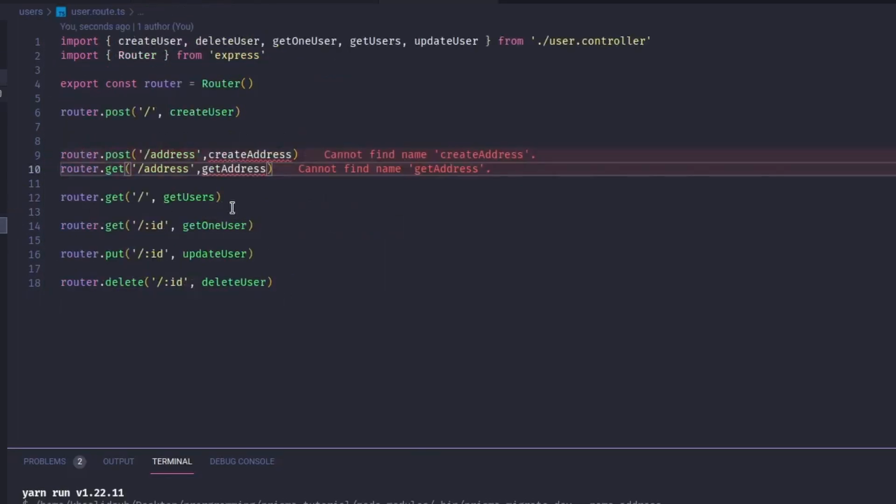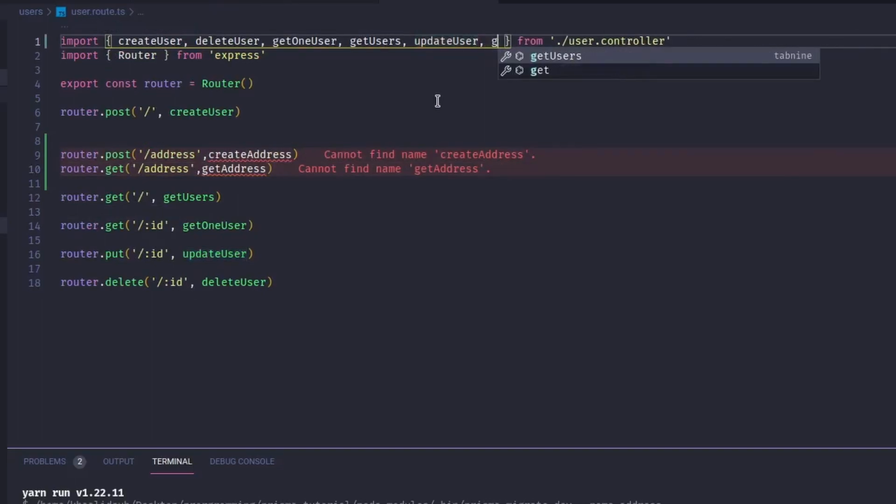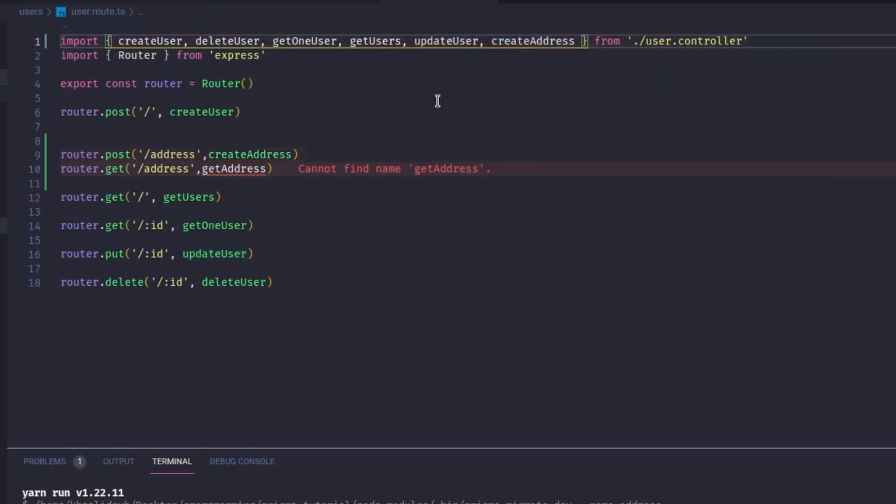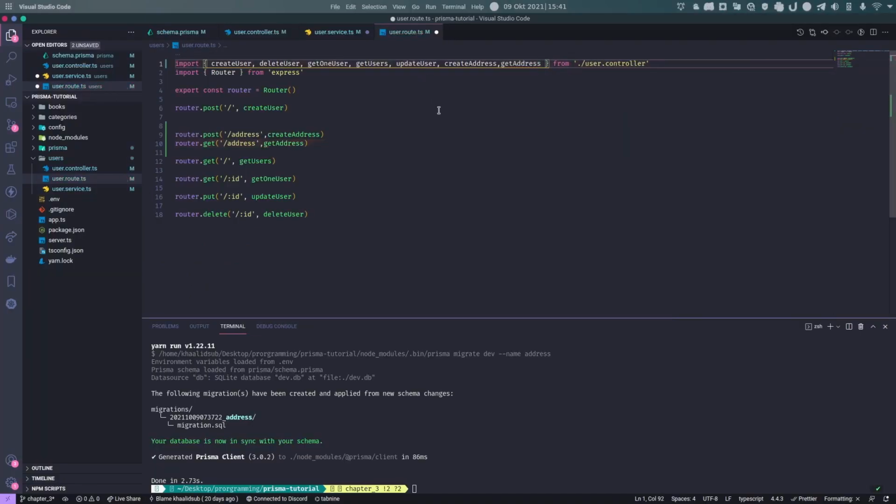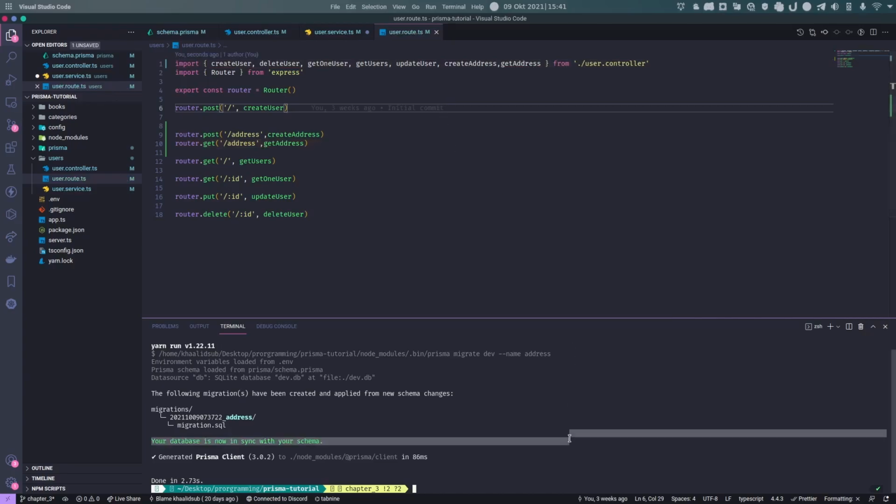So let's update our user route again, and in here we will import our functions. Here we'll mention create address and get address. Alright, so now we have our address. Now the next thing we need to do is run it.